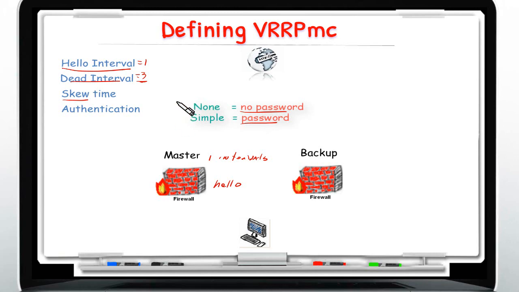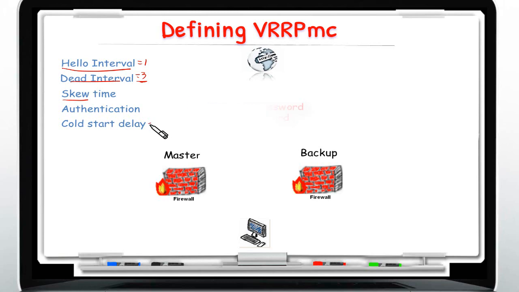Now the next term I want to discuss is the cold start delay. The cold start delay defines how long it will take for the machine to participate in the cluster. Then the question is, why would you want to delay how fast the system joins the cluster? In order to answer this question, we have to look back a little bit at the history of VRRP.